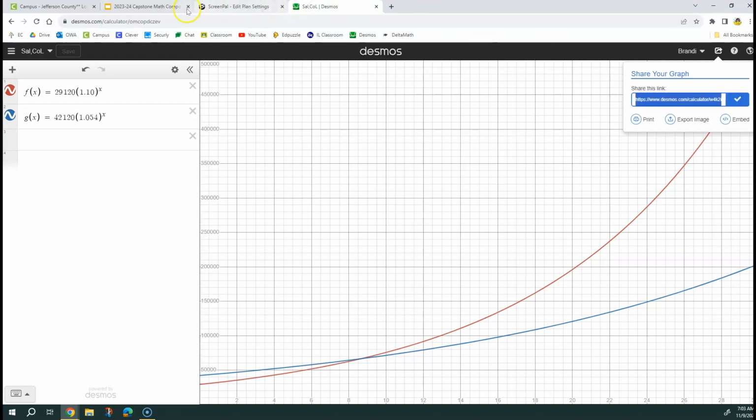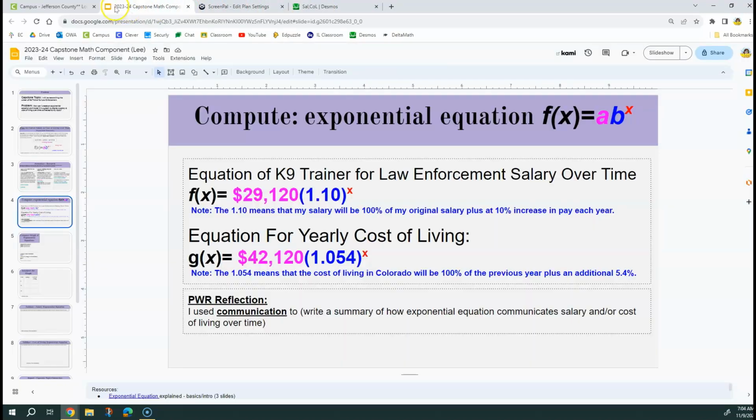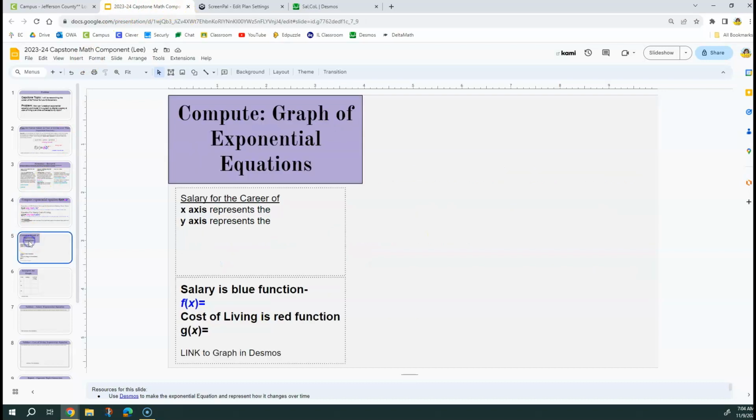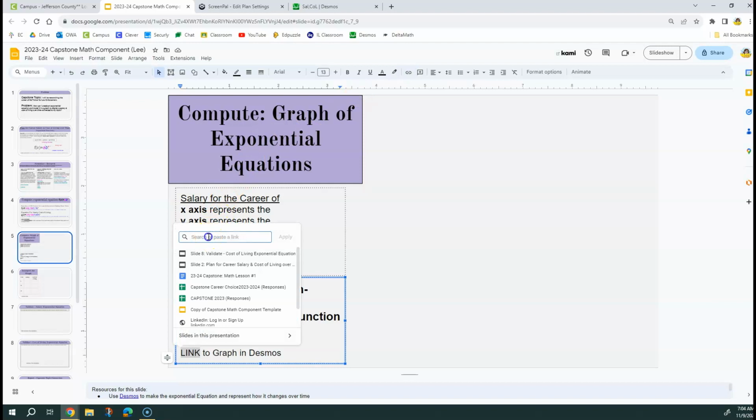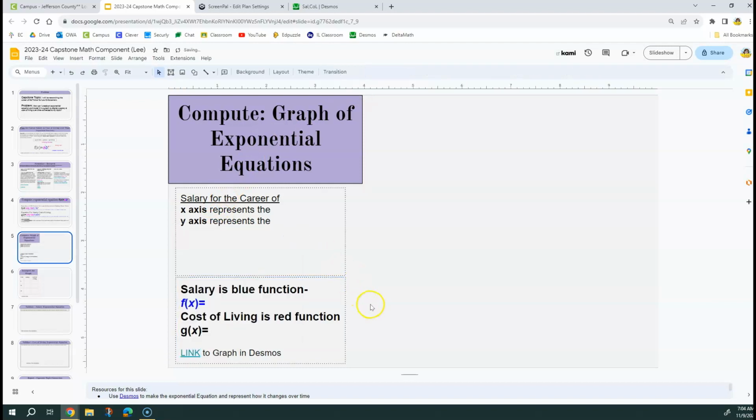Copy that link, come back over here to my Capstone slideshow, and then I'm going to hyperlink where it says link to graph in Desmos. I'm going to hyperlink right there. Paste. There we go.